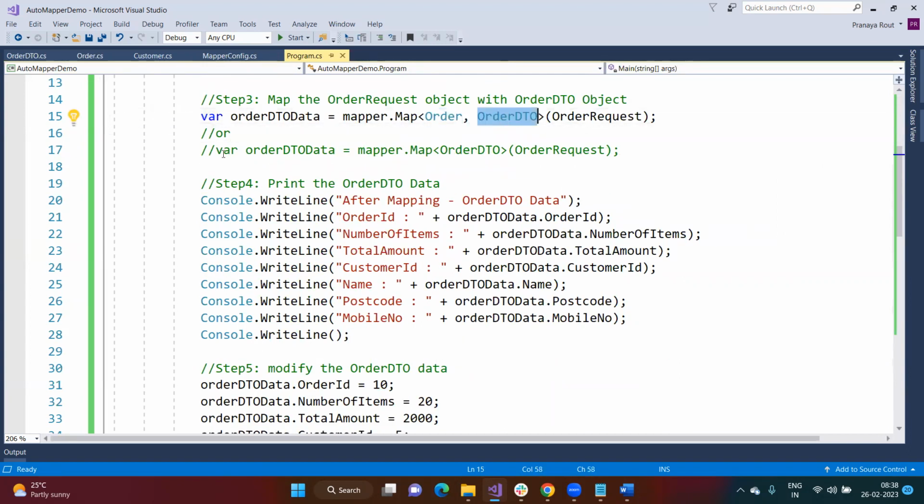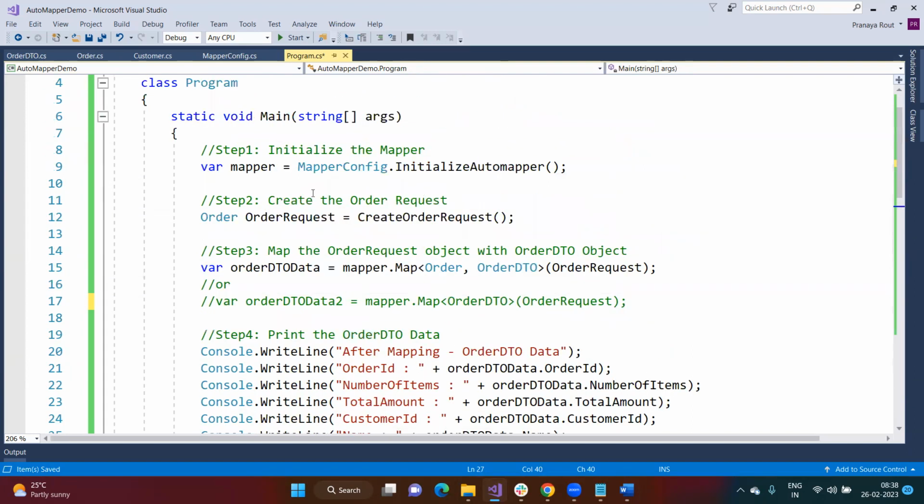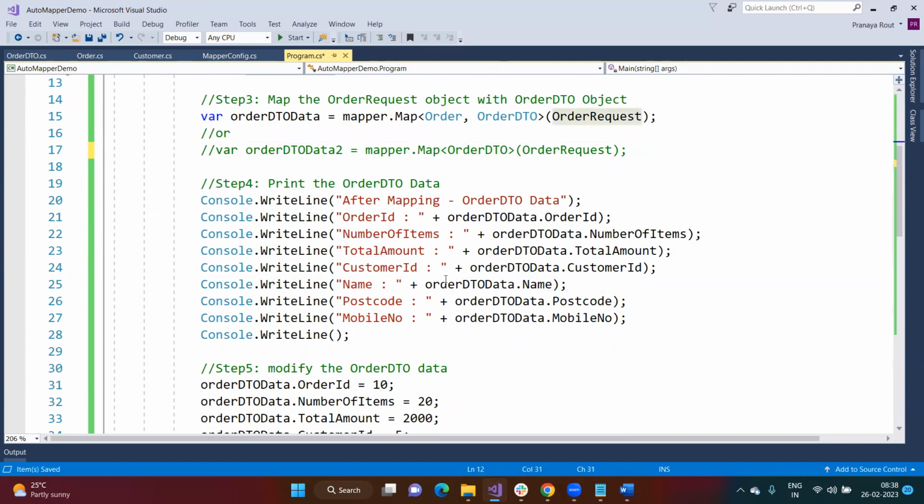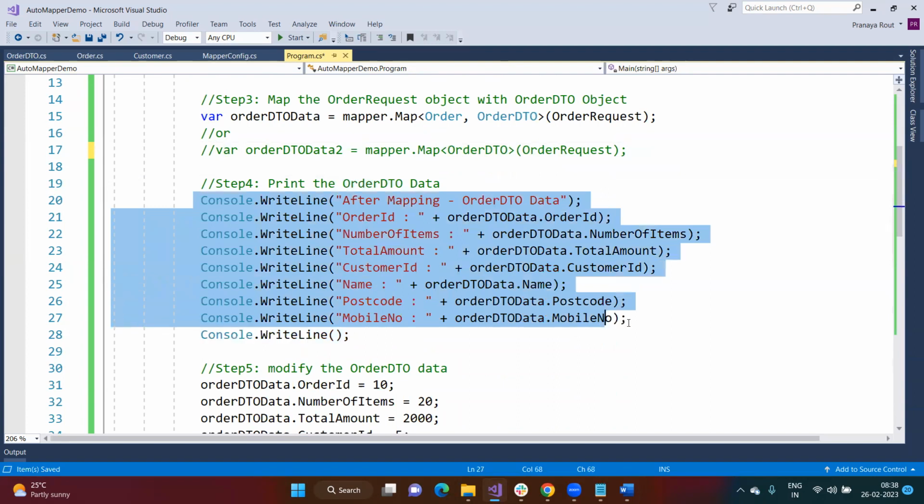Then, in two ways you can do this. You can provide the order DTO, or you can also write the call like this, where you just specify the destination object. This overloaded version also works fine, right? Then I'm printing the order DTO data: order ID, number of items, total amount, customer ID, name, postcode, mobile number. Whatever data the order request object contains, I'm printing here.